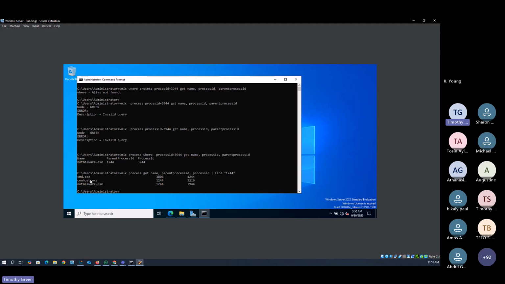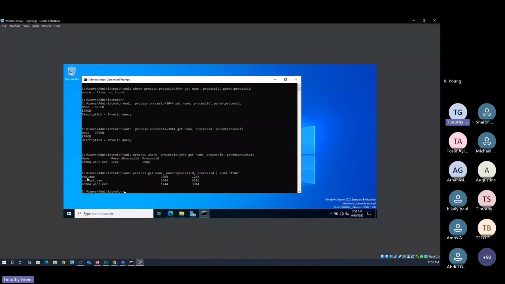Now, you can see that we have notmalware.exe, we have onhost.exe, we also have cmd.exe. Now, the notmalware.exe, based on the way I arranged it here, the name is what we are seeing under here, followed by the parent process ID, and this is the process ID. So the notmalware.exe, which is our focus, you can see that the parent process ID of notmalware.exe is 1244, which is what we've identified before. And the process ID of notmalware.exe itself is 3944, right?